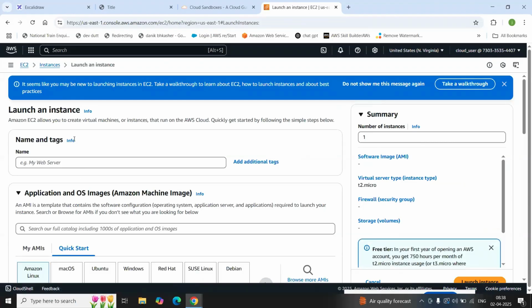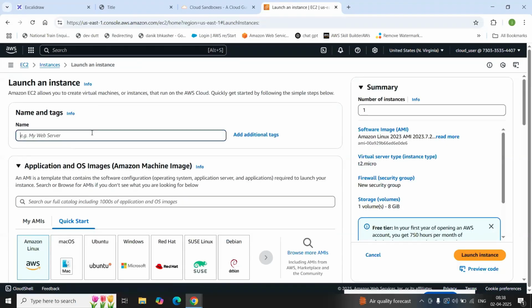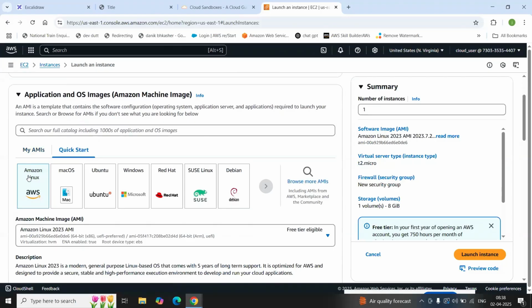and it will redirect you to this page, and here you need to type your server name. Suppose my server name is server. Okay, you can give any name which you want to use. And then here it is a marketplace. In the marketplace you need to select the operating system which you want to use on your server side. So I want to use Amazon Linux. Okay, so click on this one.